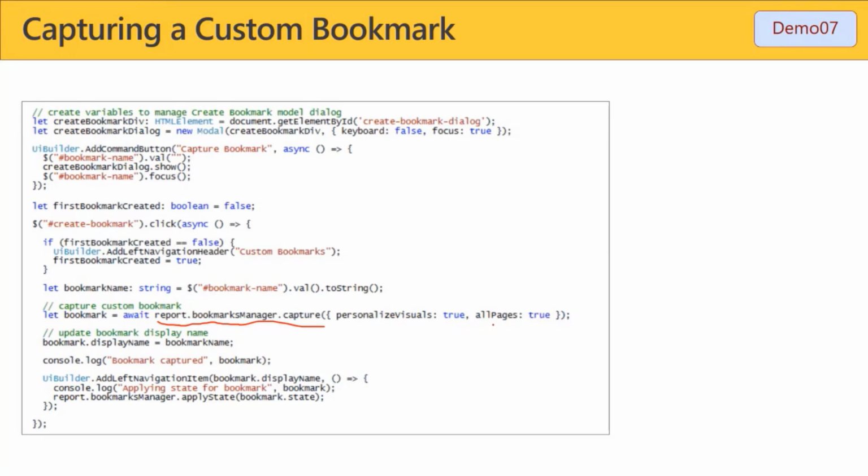And also, do you want to capture the bookmark for just one page or all pages? And realize that your bookmarks, if you have 20-page reports, could be a lot beefier, so setting all pages to false when you can is definitely recommended. Now, when we capture a bookmark, the bookmark has a display name. The bookmark also has state.